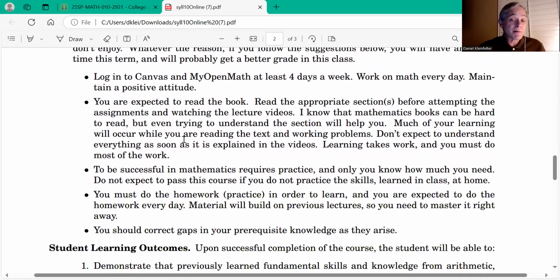I plan for you to read the book. You should read the book. A lot of times people will try to get by just logging in to My Open Math and jumping straight into the assignments, and that can be harder and more frustrating. I think you should read the book. It's a good idea to read the book before trying the assignments. And you can read the book either before or after watching the lecture video. That's up to you.